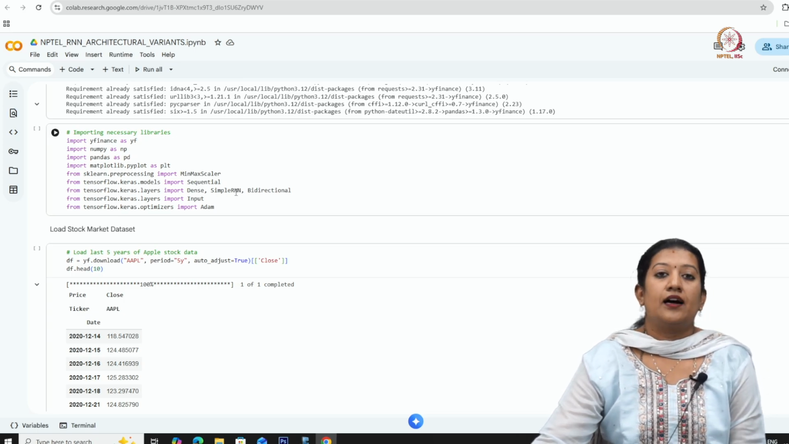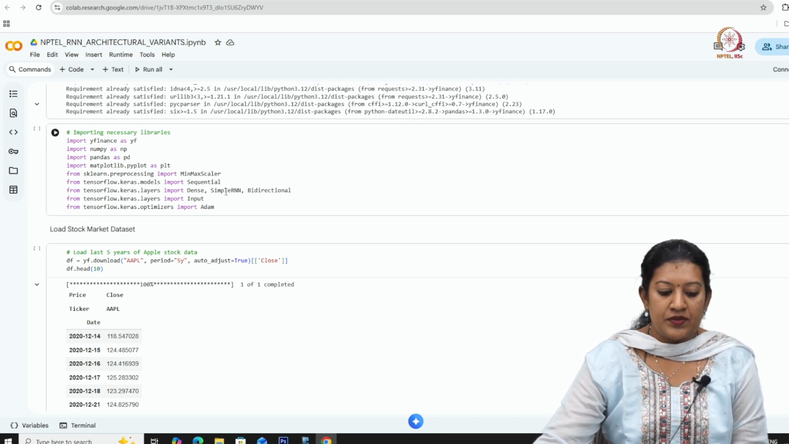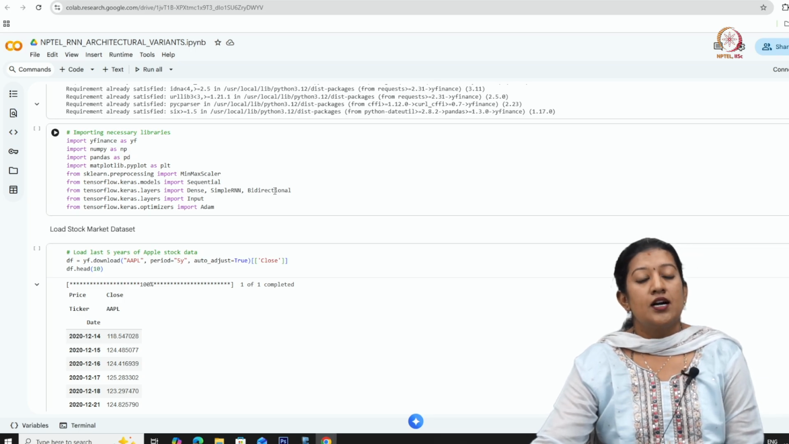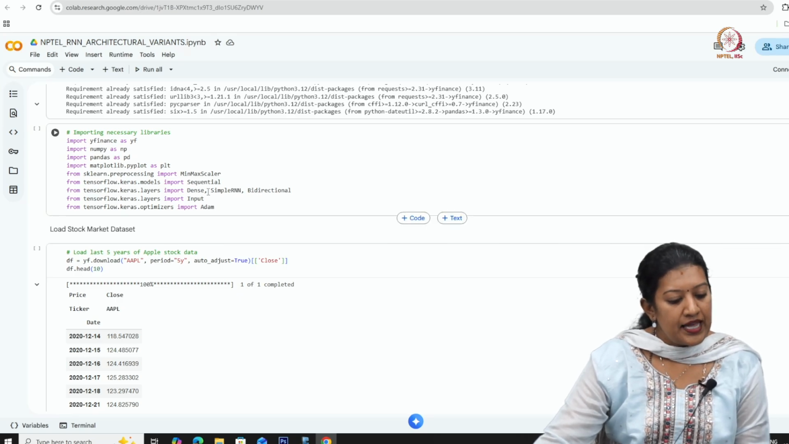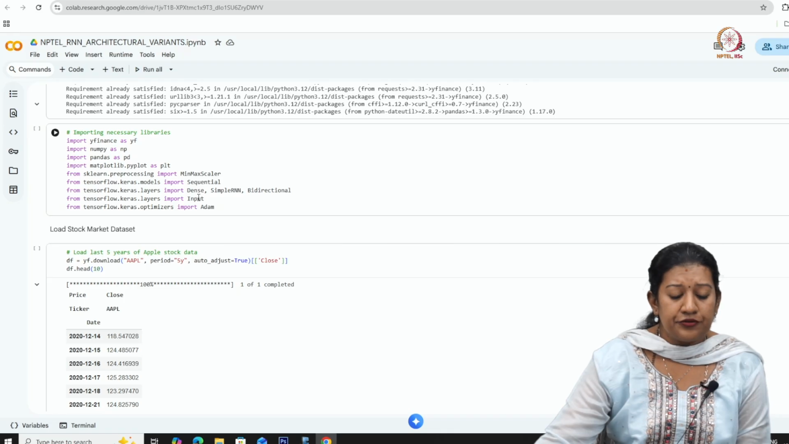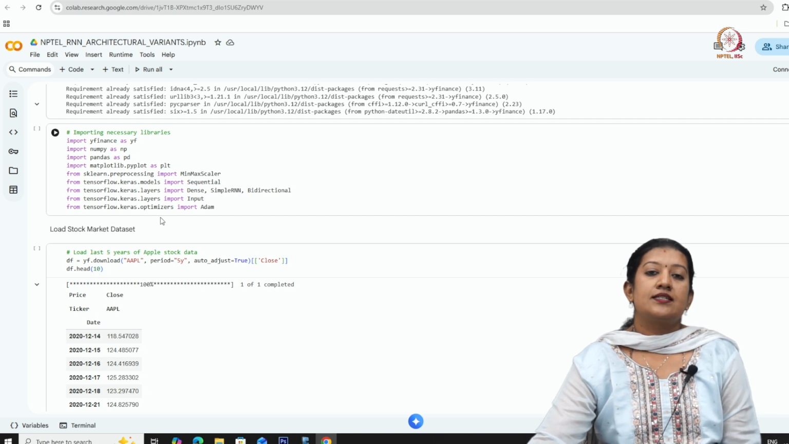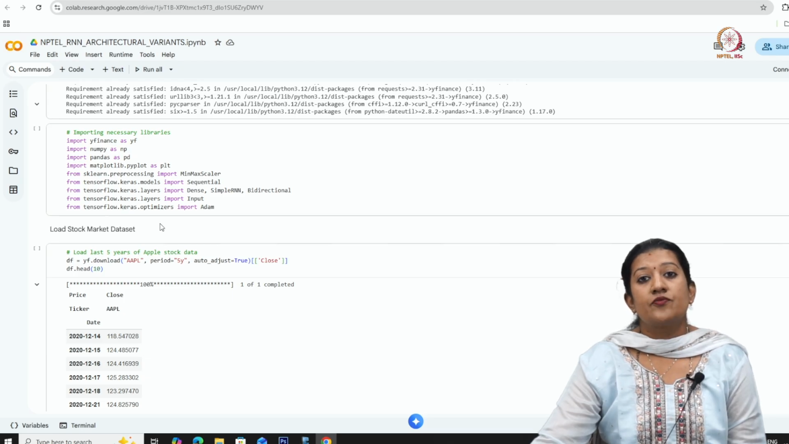And then we have the SimpleRNN function, because we already said that one of the architectural variants is simple RNN. In order to call that particular function, we need SimpleRNN. Then we also deal with bidirectional RNN, which will process the data forward as well as backward. That's why we need Bidirectional. And for defining the input layers, we need the Input function. Followed by Keras components, we also import the Adam optimizer. An optimizer is required in order to update the model parameters in such a way that the loss is minimal.